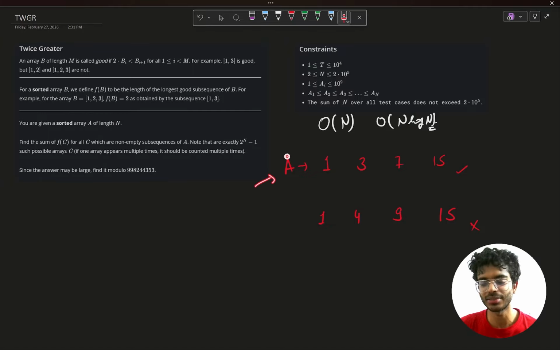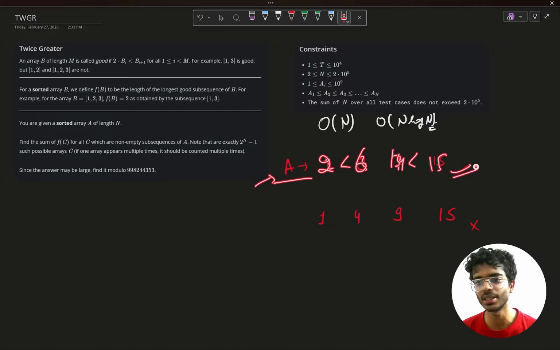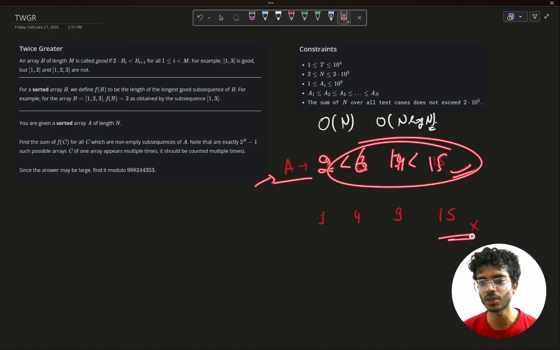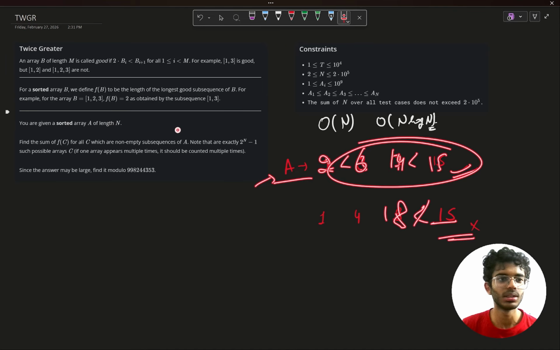Also, let's say if this is the array, then this is valid because 2 times 1 is less than 3, 6 is less than 7, and 2 times 7, that is 14, is less than 15. So it is a valid array. But this is not a valid array because 2 times 9, that is 18, is not less than 15.